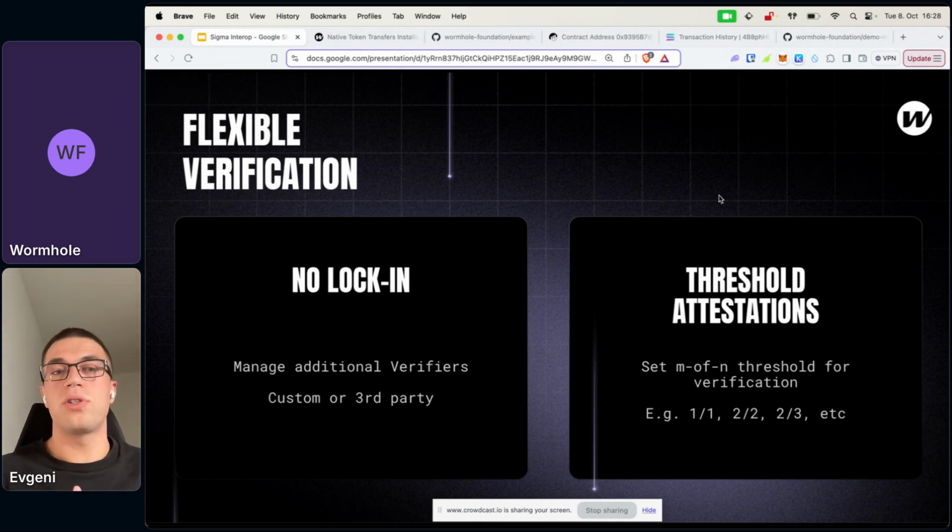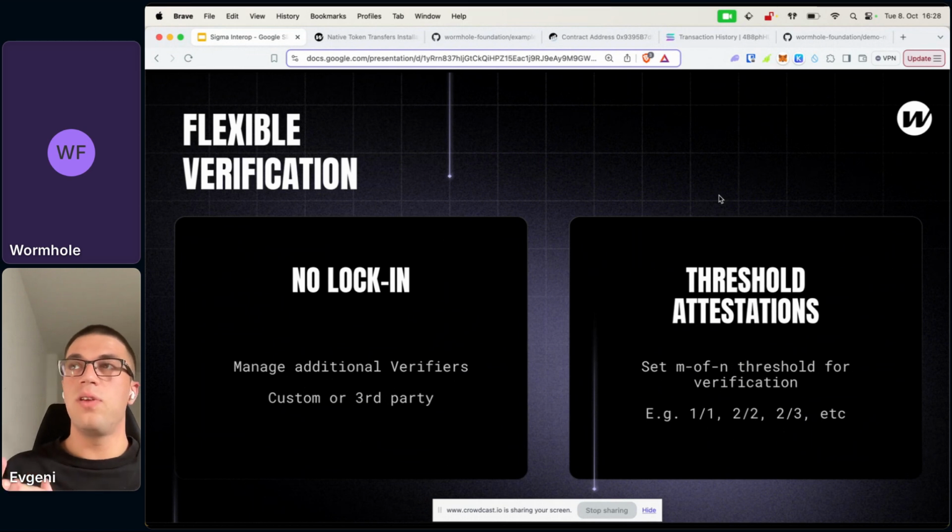And so it's important to say that even if Wormhole would not exist anymore, you would have no lock-in and you could still use the NTT framework, let's say with Axelar or any other general message passing solution. So it was very important for us to be as flexible as possible and just provide a framework of how to do that with the highest flexibility in mind.